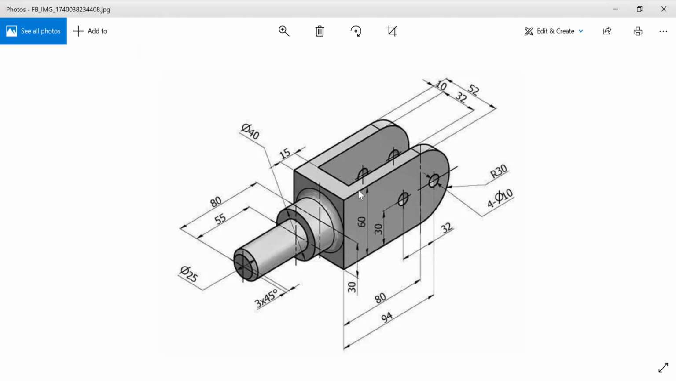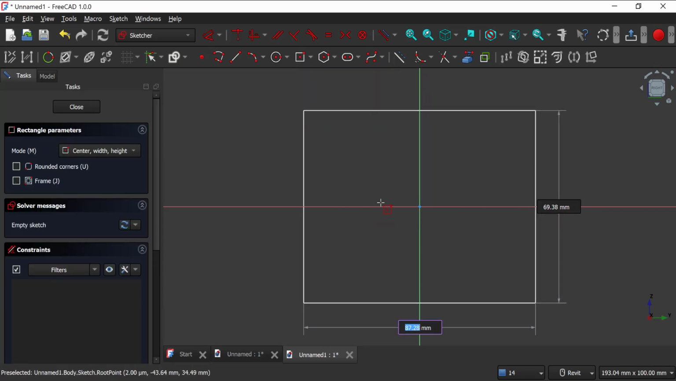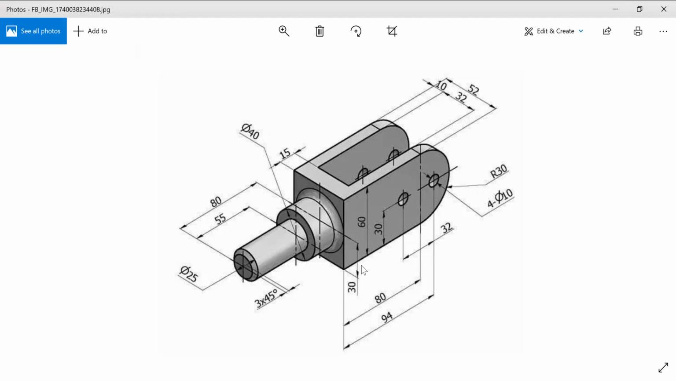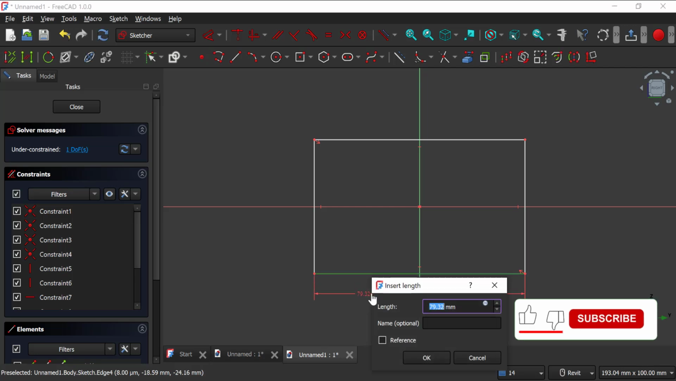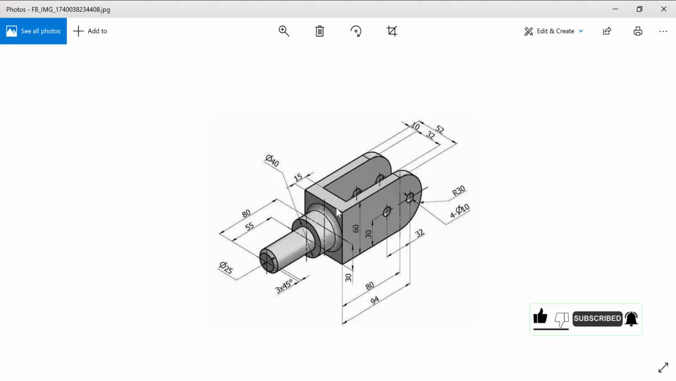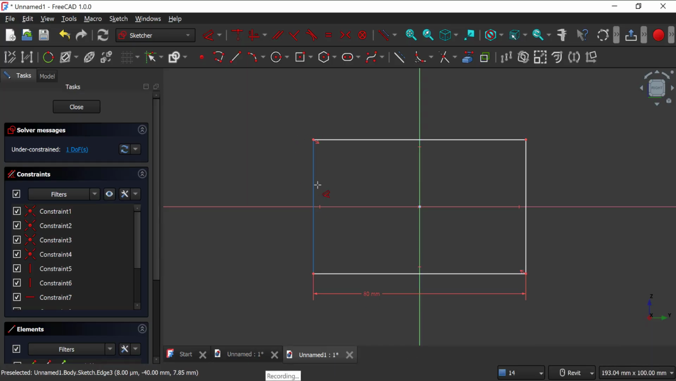From here we need to create a box. So I prefer to start with a centered rectangle. Click at the midpoint and then hover it. Let's make the dimensions. The dimension at the bottom is 80. So let's make the dimension of 80 at the bottom. And then for this part, the dimension is 60. Okay, let's make it 60.